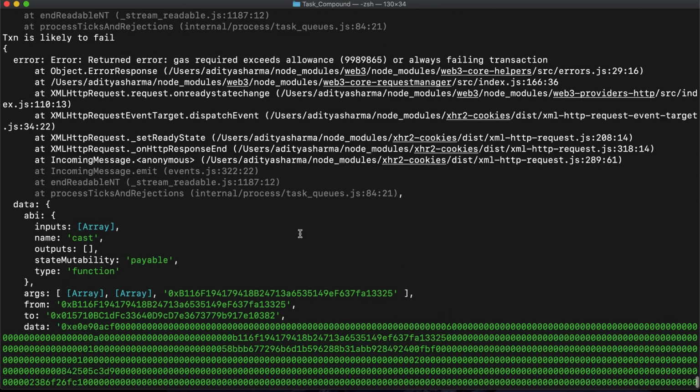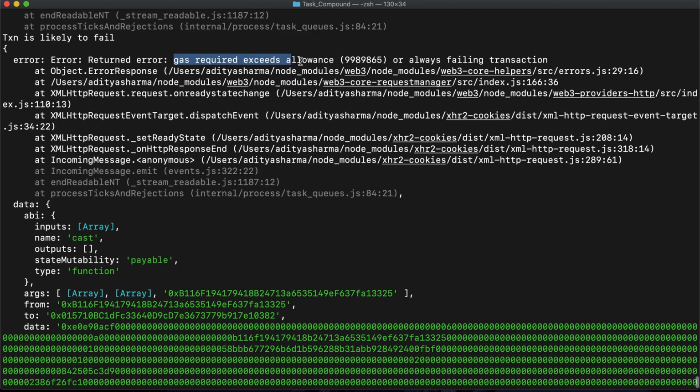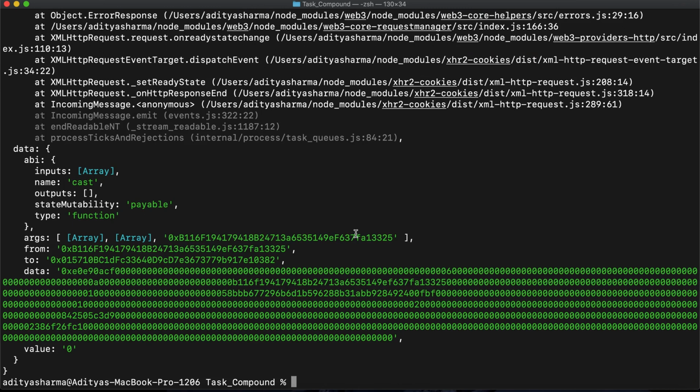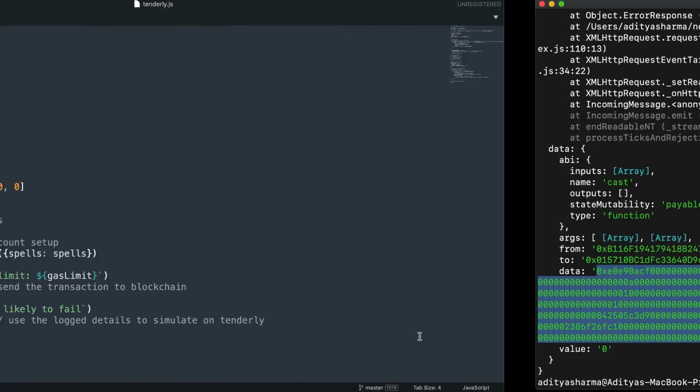So here you can see that it has returned an error saying that gas required exceeds allowance or always failing transaction. But this doesn't give me insight into what actually the error is. So I'll just try to simulate this transaction on Tenderly, and for that I'll be requiring this data variable.